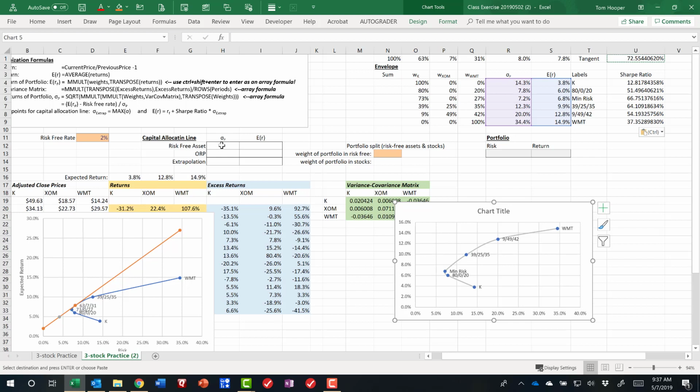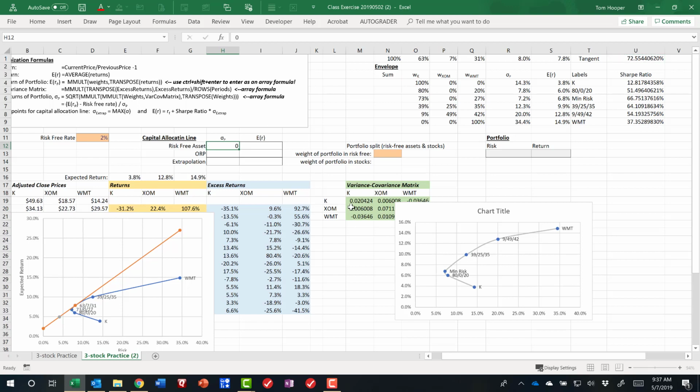So let's see if it does. The first point on that line is the risk-free asset, which of course has no risk. That's why we call it risk-free. And it has an expected return. This is the risk-free rate, of course. The optimal risk portfolio is the risk of the highest Sharpe ratio we could get and the return of the highest Sharpe ratio we could get.